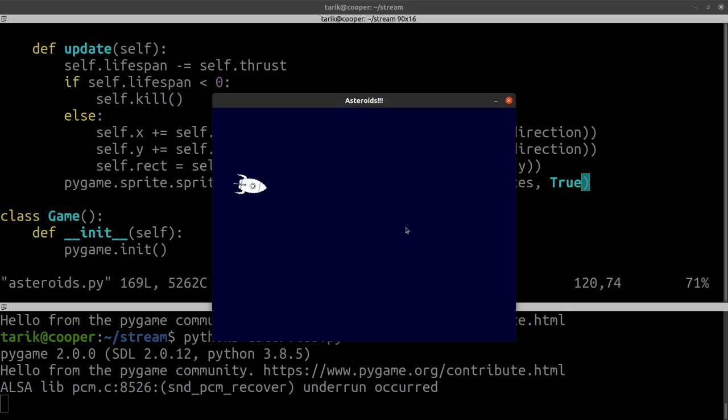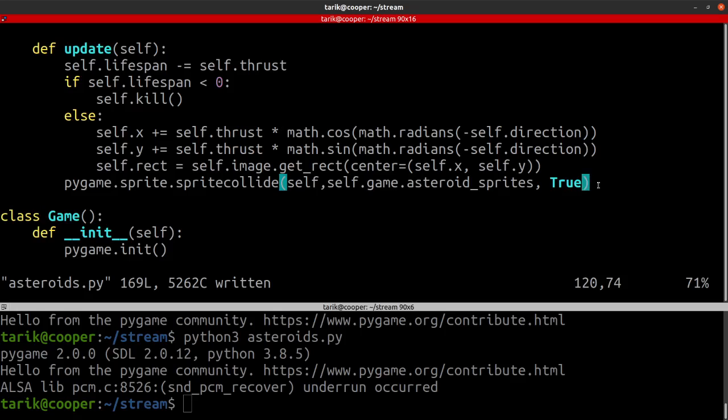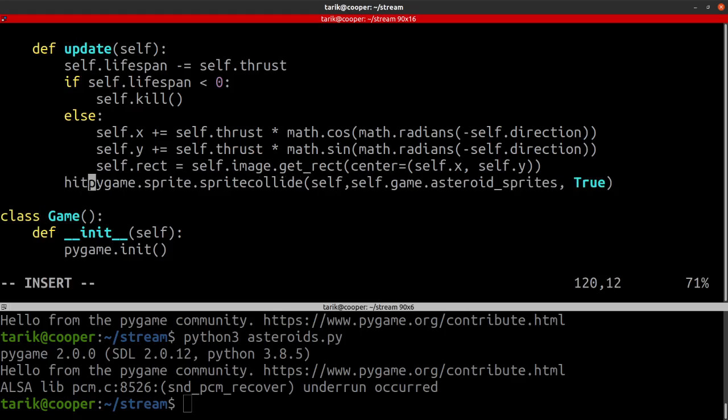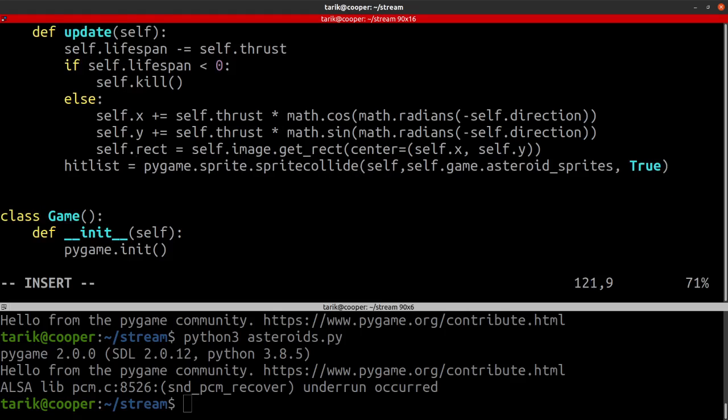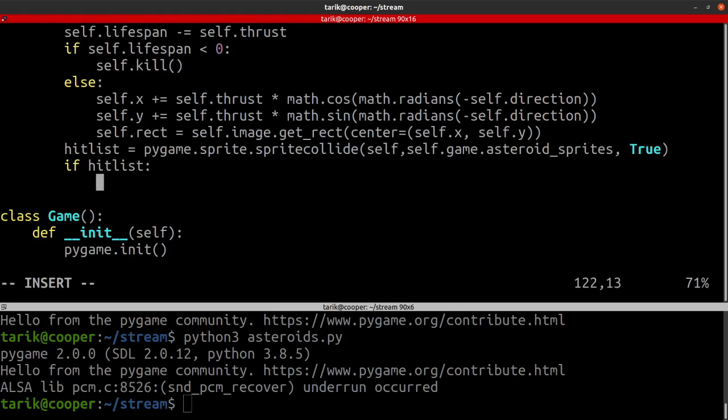I wasn't quite happy that when we shot it, the bullet carried on after it had already destroyed an asteroid. So what we can do is say, okay, what's returned from this? And that's going to be a list of all the sprites which were hit. So we can say, okay, if there is a hit list, if anything was returned, then the bullet needs to die.